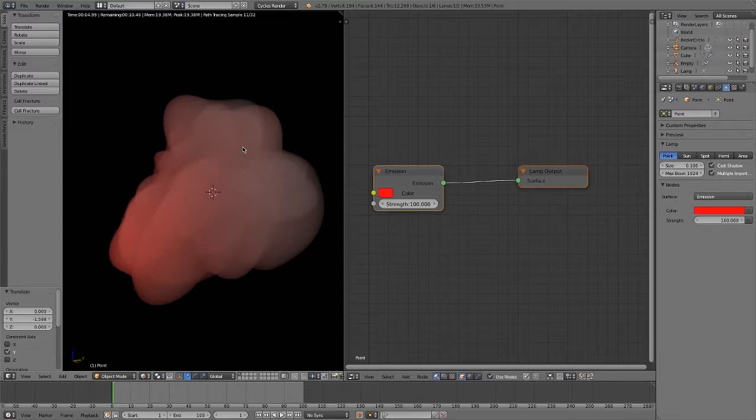The only other thing is I parented the lamp to the empty so that the lamp would move through the cloud as it went. So I'm going to finish up this blend file, make it look all nice and pretty, and then it'll be in a link below this video.